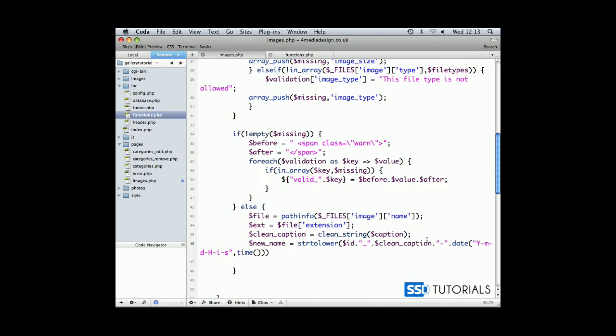Okay, we've got all this down, which is fine. Then after the date, we also want to add our dot and extension of the file, so ext, and after that, semicolon. So a new file name is created of the category ID, underscore, our caption with the safe characters, hyphen, then current date and time, separated by hyphens, and the extension added at the end. So our new file name is ready.